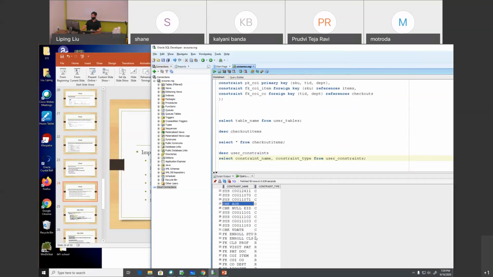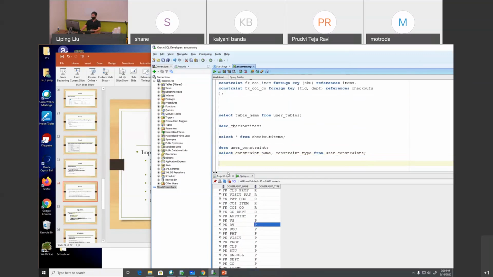And then they will tell you what kind of constraint. So C means check constraint, R means reference, like a foreign key constraint, and P is a primary key constraint. So basically you have only three types of constraints, okay? All right, and then you can also look at which columns the constraint has.